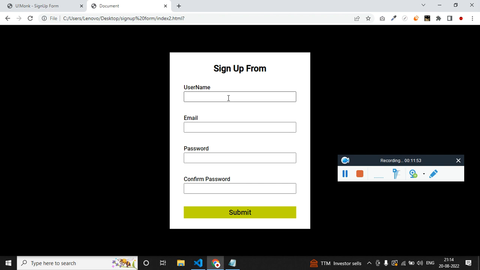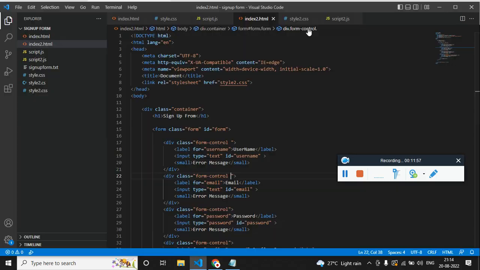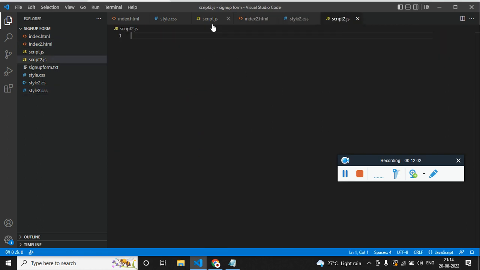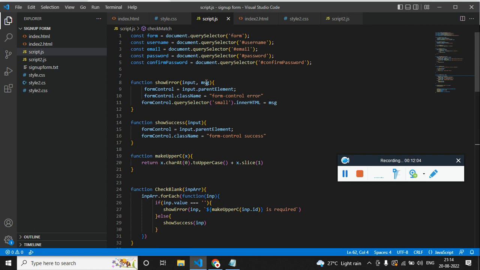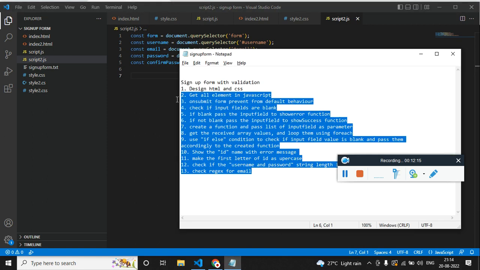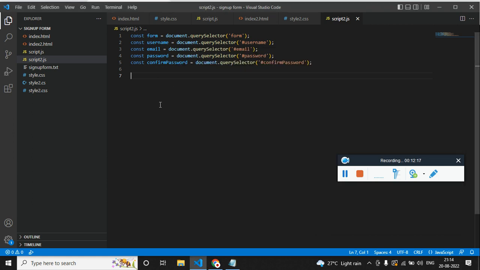I hope the CSS part is done. Now it's time for the JavaScript. We have to get all the elements. So let me just copy paste all the elements. So I have got the form, I have got the username, I have got the email, I have got the password, I have got the confirm password. Now, actually these are the steps we are going to follow. I'll leave this in the description.